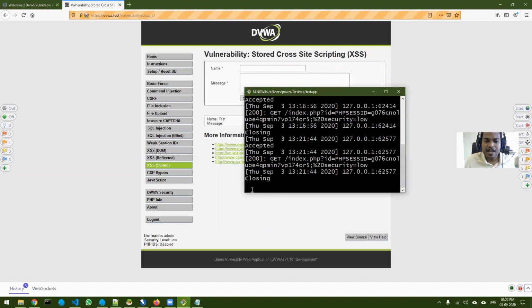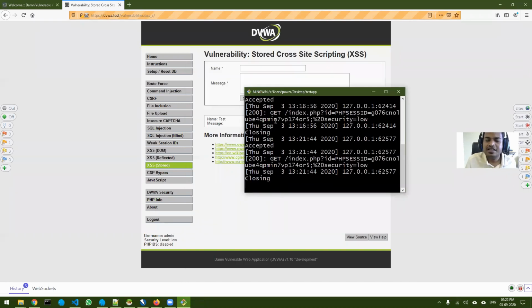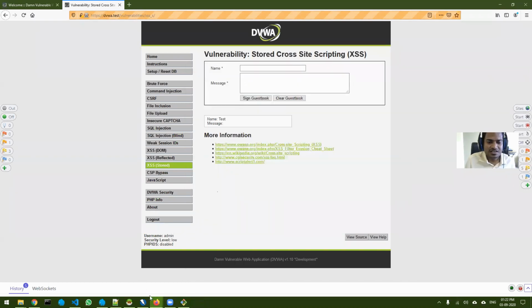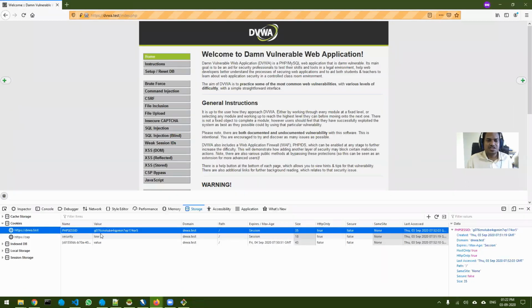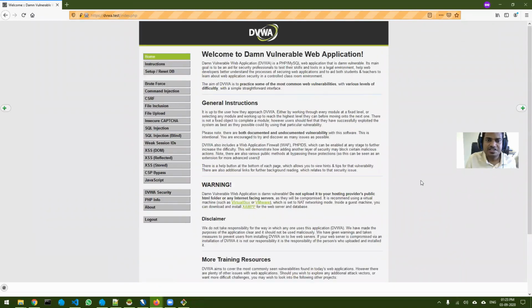Okay, as soon as that is done, the data is stored inside this text file. Being a hacker, I will use this text file to change the session ID and log into the system. So that is how session hijacking is possible.